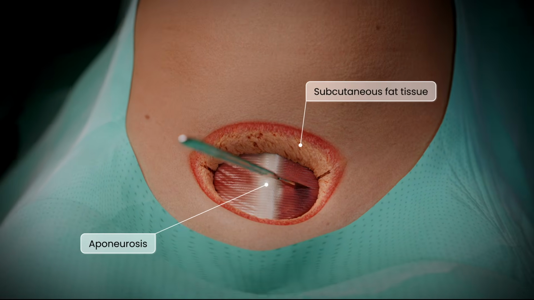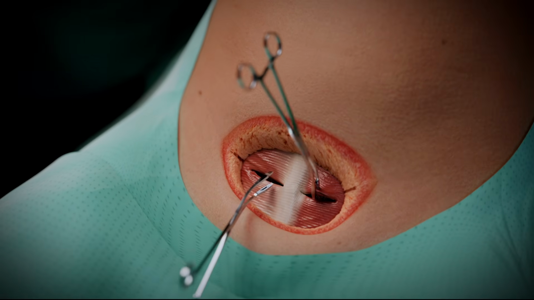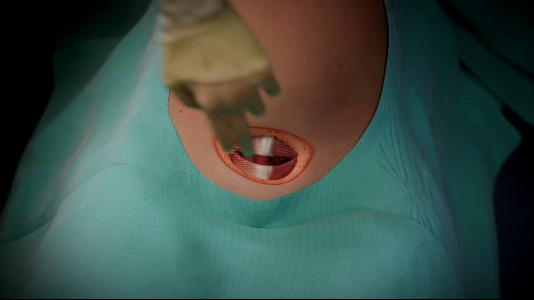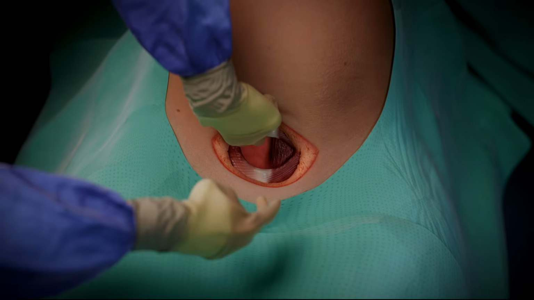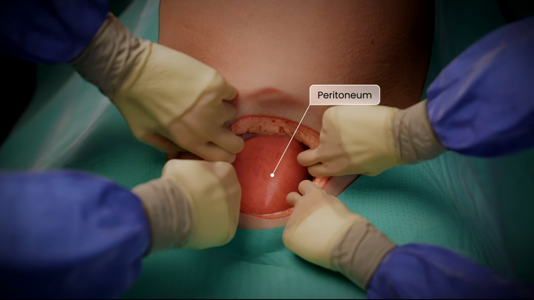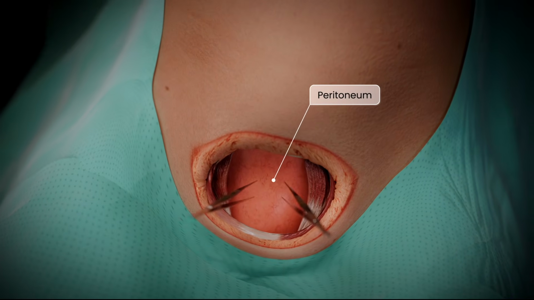Beneath this layer is a strong layer of connective tissue called the aponeurosis. This tough layer covers and supports the abdominal muscles. Once this layer is opened, the abdominal muscles are reached. These muscles are not cut, but gently separated by hand. This helps reduce muscle damage and can make recovery easier.